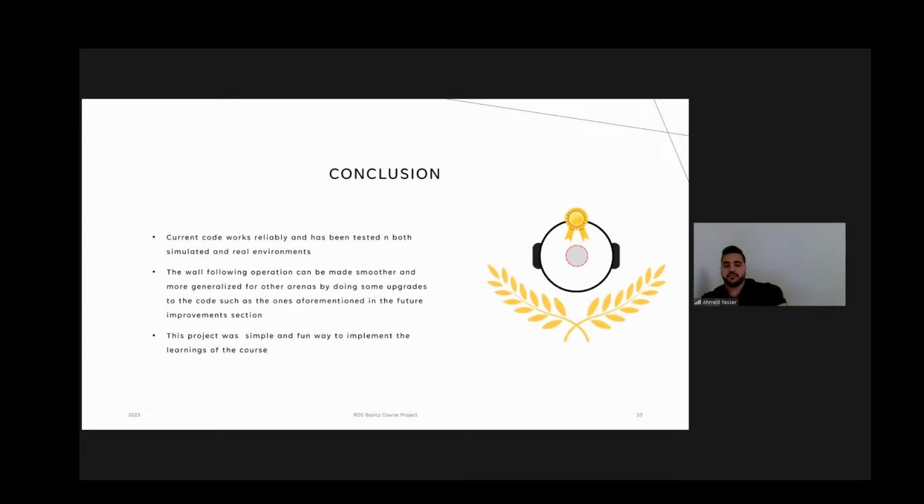So to wrap up the presentation, as we've seen, and we can give it another run also towards the end. The code works reliably. I've tested it in both the simulated and the real environments. I've never had any issues where it ran into the wall or it didn't find the wall. It works, and you can leave it running for an hour. It's not going to be a problem. The wall following operation, though, as we've mentioned multiple times, can be made smoother if we do the upgrades that I've mentioned in the previous slide.